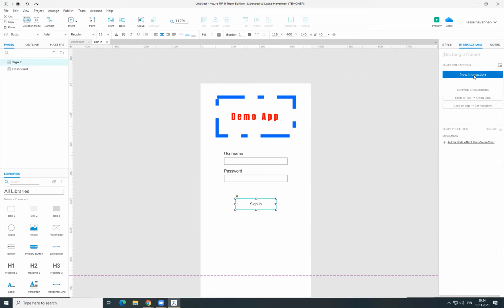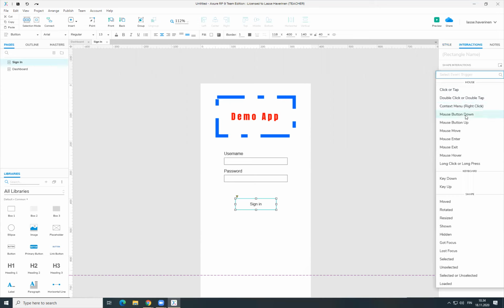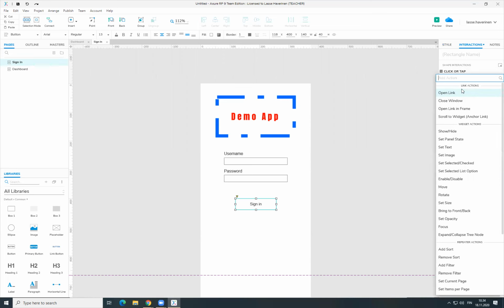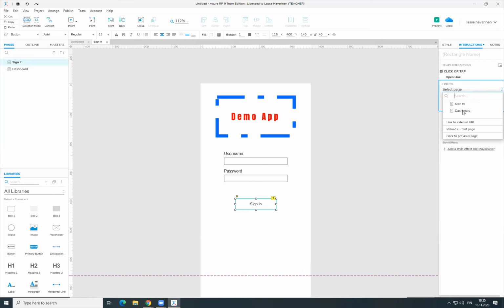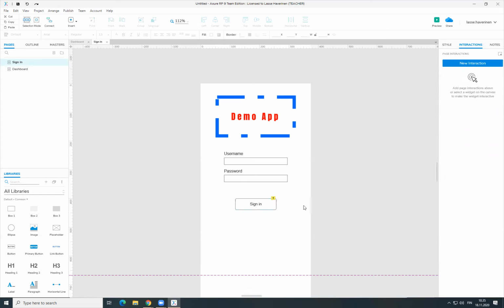Then I click here on new interaction. It shows all the interactions these elements can have. Now what I want is that when I click on that button, something happens. I use this one, click or tap. And then what should happen? Here are the actions that can happen based on some interaction. Now I want to open a link. So these are called links. And then it asks, link to where? Now I can choose my dashboard here. And then, okay, now I have the interaction.